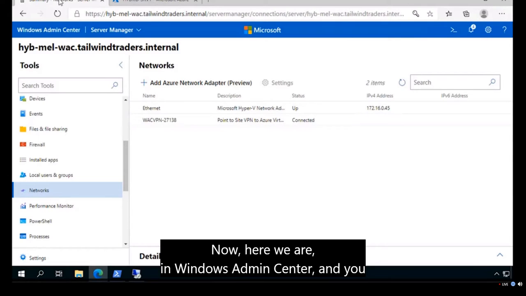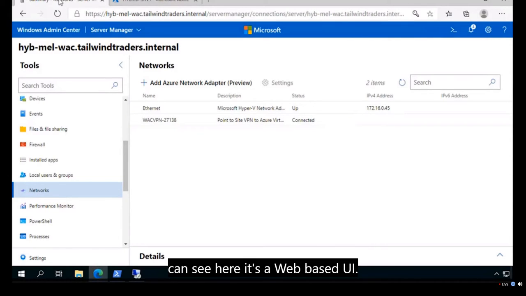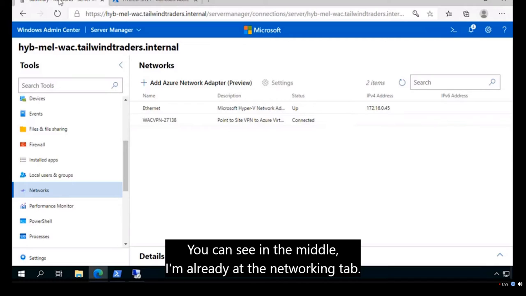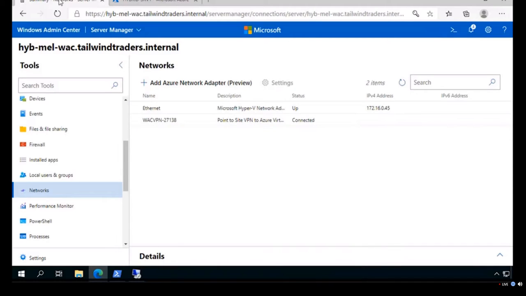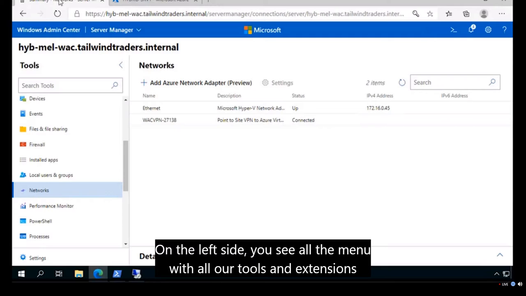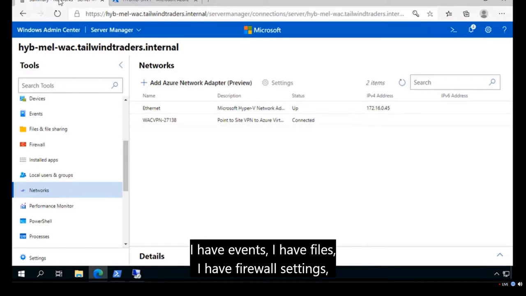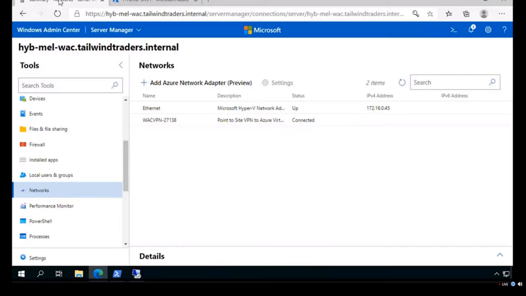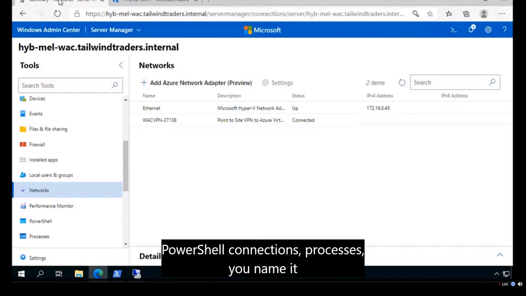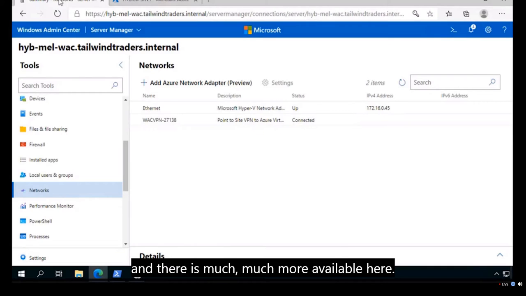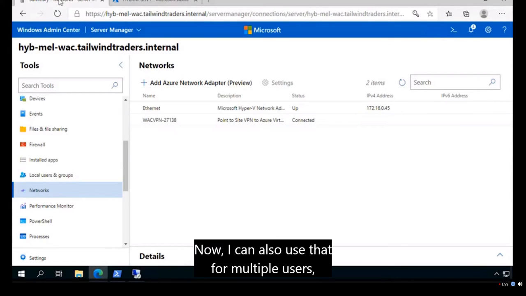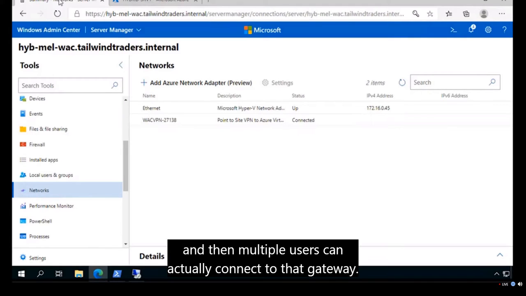Now here we are in Windows Admin Center, and you can see it's a web-based UI. In the middle I'm already at the networking tab. On the left side you see the menu with all our tools and extensions, as we call them. For example, I have device manager, events, files, firewall settings, local groups and users, PowerShell connections, processes, you name it, and there's much more available here. I can also use that for multiple users, so I need to install it once, and then multiple users can connect to that gateway.